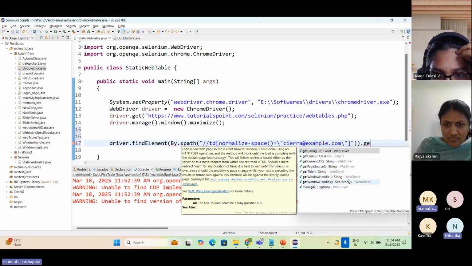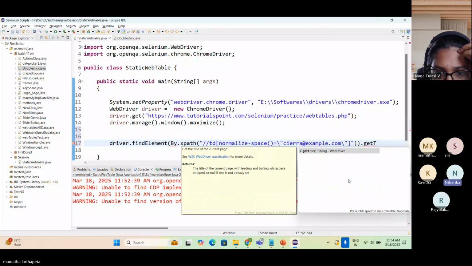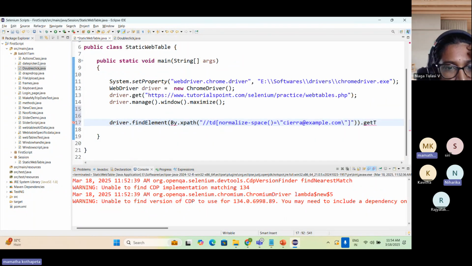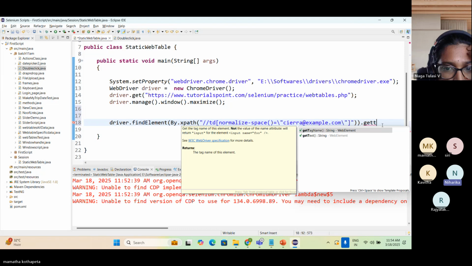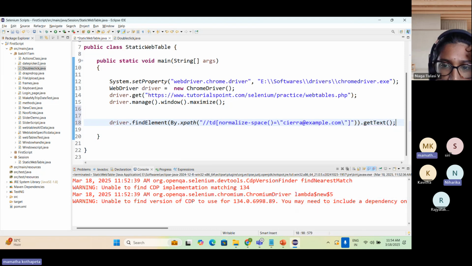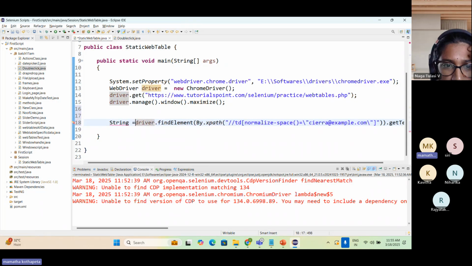It is not there. getTitle is coming. Something is wrong. Okay, By class we have not declared. It should come now. There's the getText. You saw that? Because I had not added the import for this, it was not showing. If you come across this, you should do the same thing. Now I'll copy that and put it into an email variable equal to.